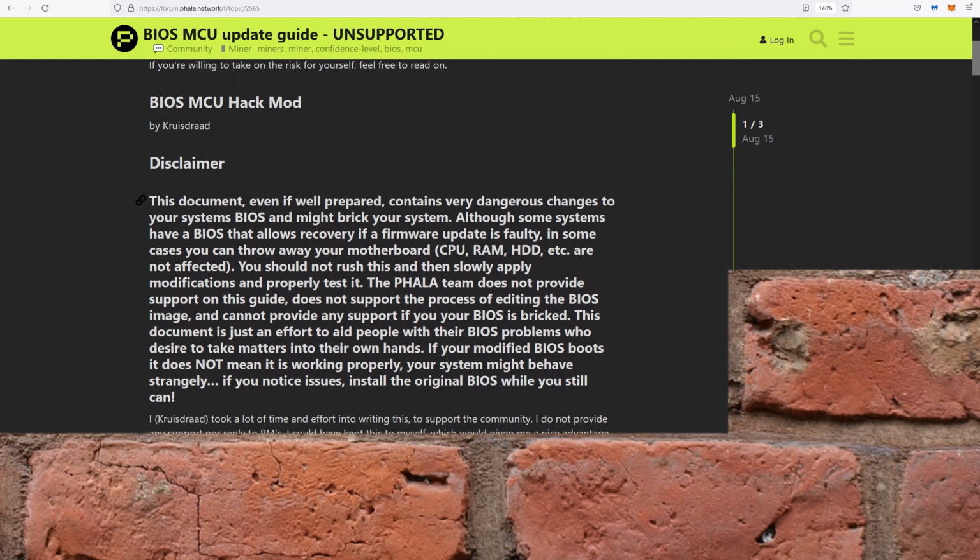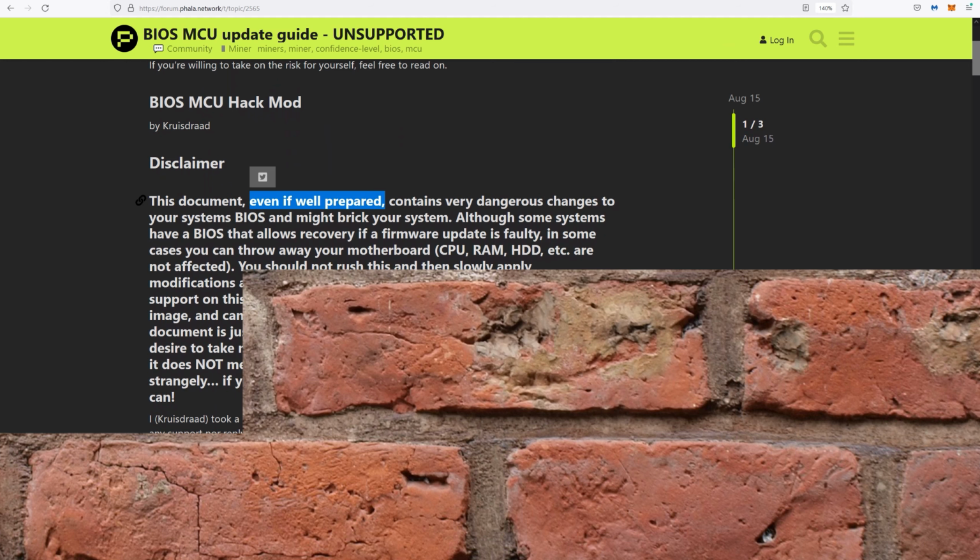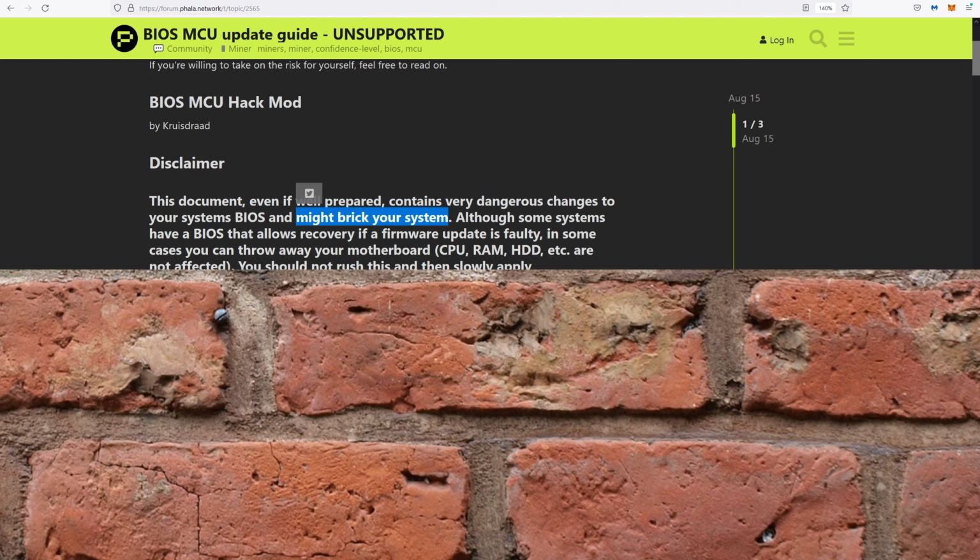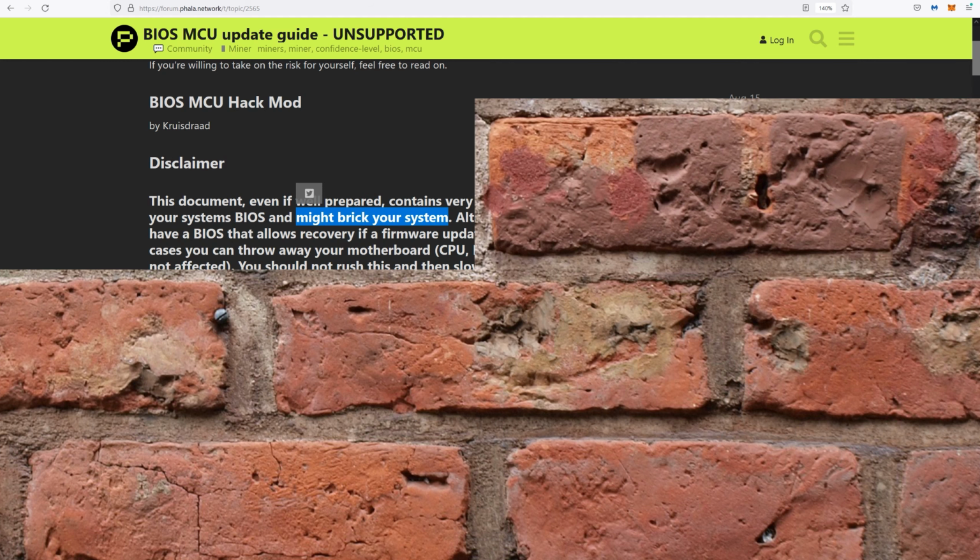This document, even if well prepared, contains very dangerous changes to your system's BIOS and might brick your system. And we can't really stress this enough. This is dangerous. You should only undertake this if you really know what you're doing and you're really confident in your ability to do it.